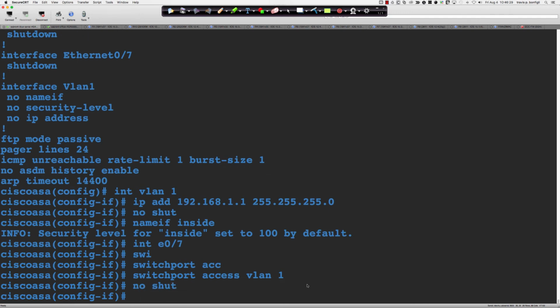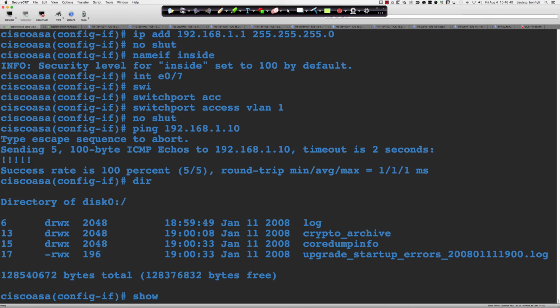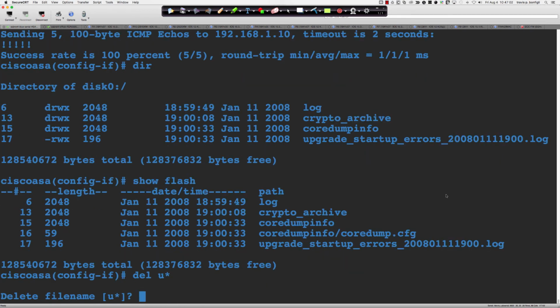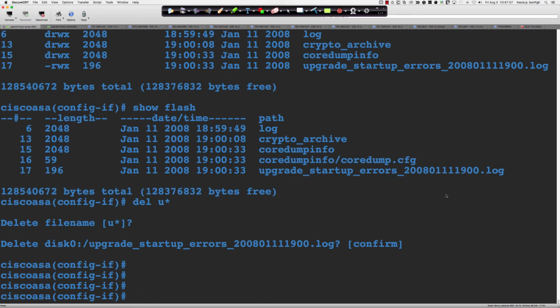I'm going to say no shut here. So if I say ping 192.168.1.10, you can see I can ping the TFTP server. So let me say dir, or I could say show flash if we wanted to look at additional information. So you can see we've got our log directory, we've got the crypto archive, we've got that core dump, and here's the upgrade error files. Now, I can go ahead and get rid of this if I was to say delete. And remember, all I'd have to say is u*, and it's going to get rid of that update errors file. And that's fine, because we're not going to be using that file at all.